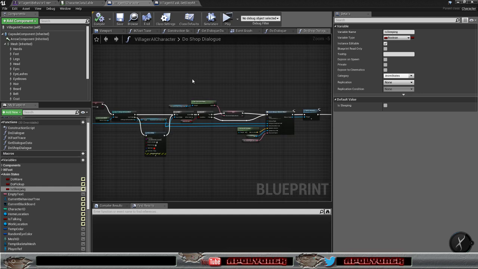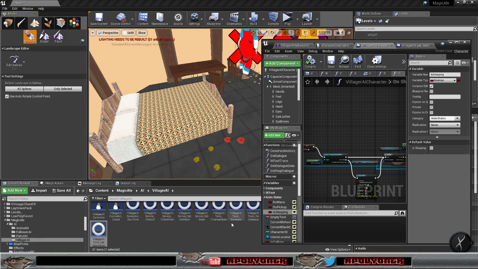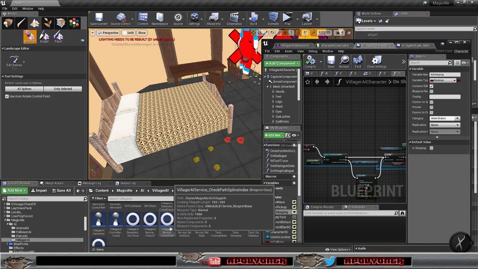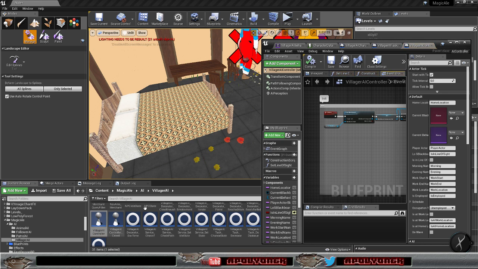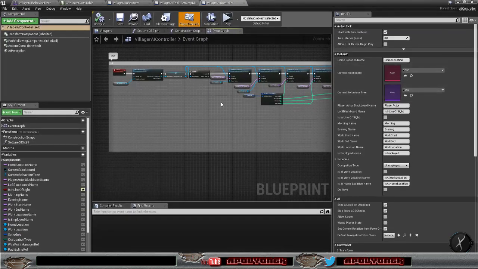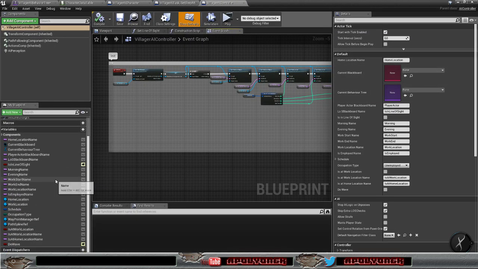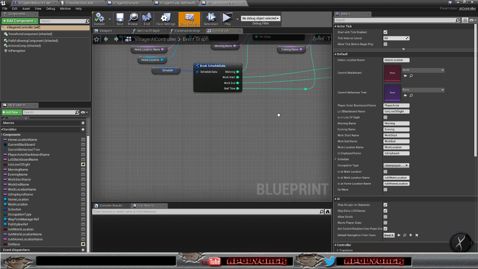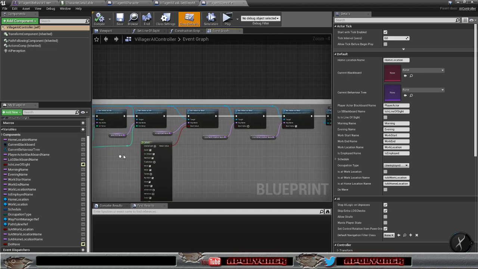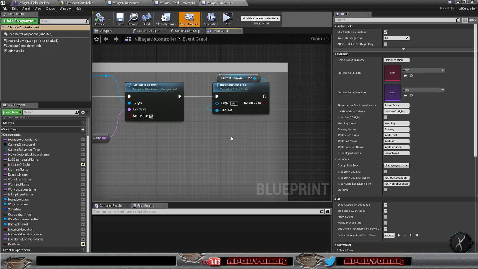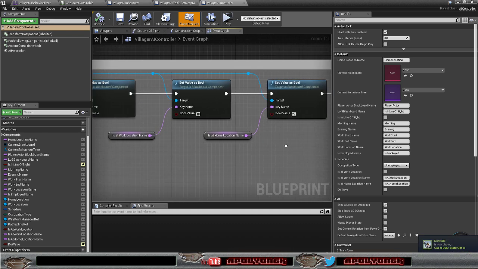And then we also need a player controller, or the AI controller, and I think we also need to do that in here. Not 100% sure.